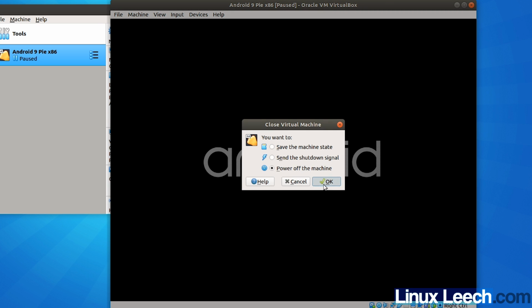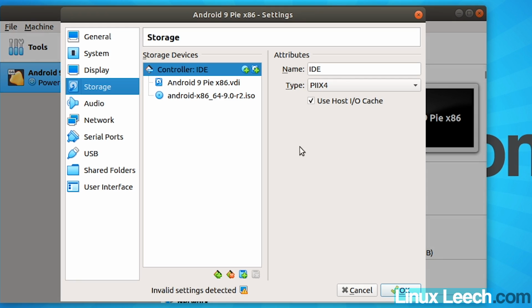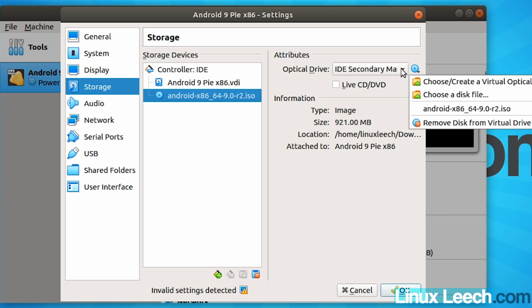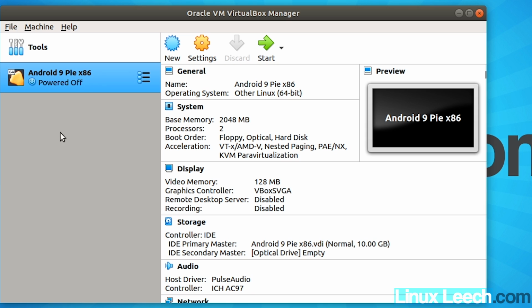So I'm just going to power off this virtual machine quickly and go into storage and make sure that we eject this disk. Make sure it's selected in your storage devices. Click on the disk in attributes and remove disk from virtual drive and press OK. And now we can just boot up our VM again. So make sure it's selected in this menu here and press start.